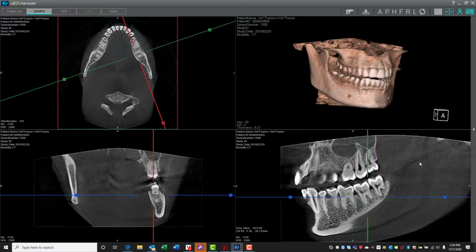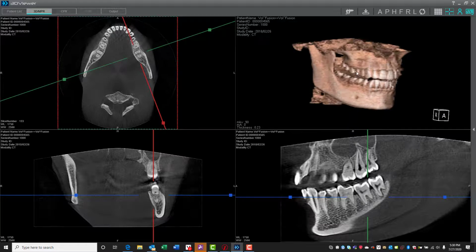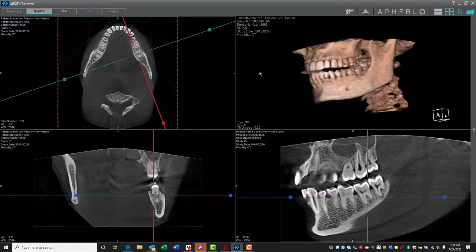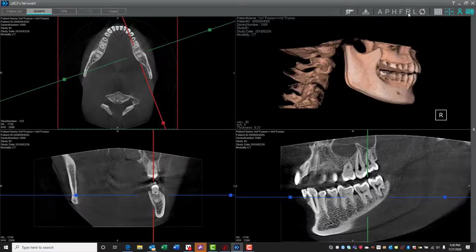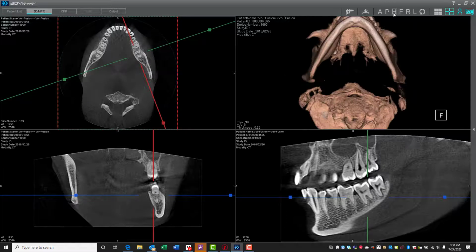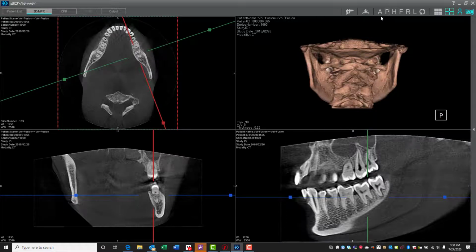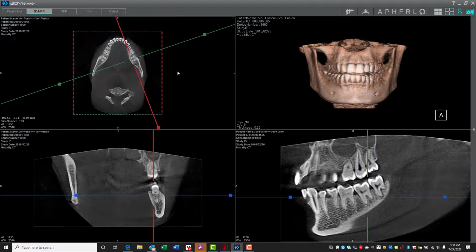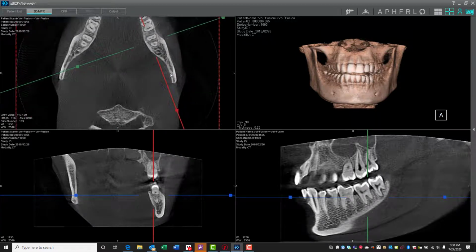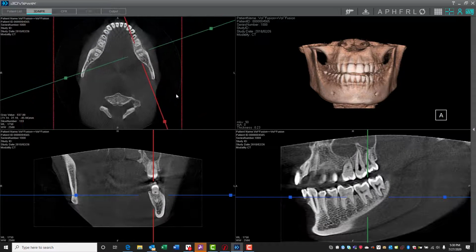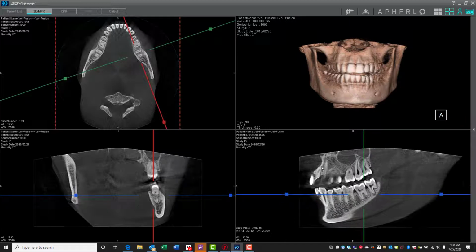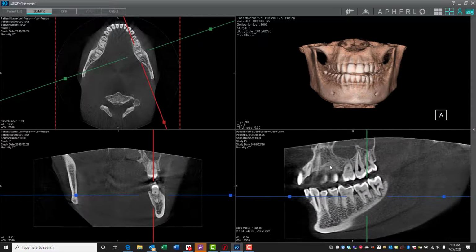With the 3D volume in the top right, just click and drag to rotate, or you can click on the position buttons across the top to snap to particular views. In this case, left, right, posterior, anterior, etc. In any of the window panes, you can hold the roller ball down and drag up or down to zoom. Right-click and drag to pan in any direction.